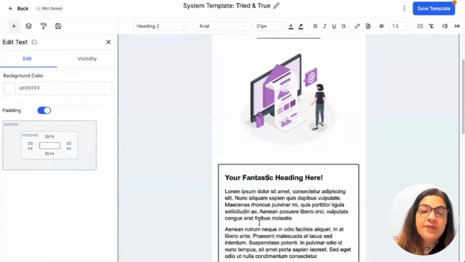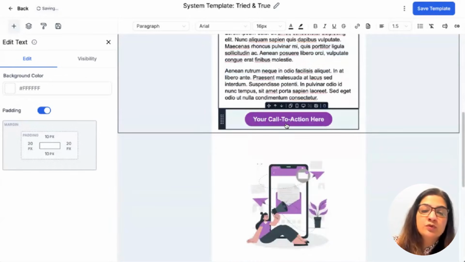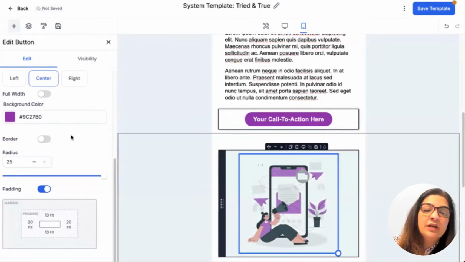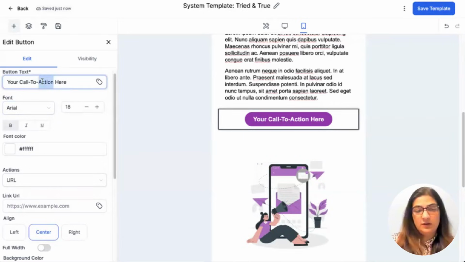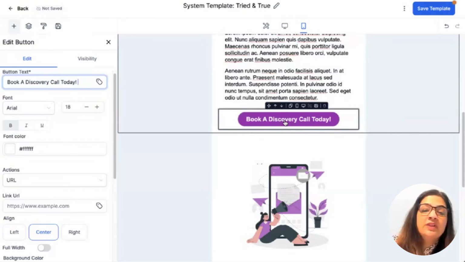This is the heading. This is where you add your email call to action, super, super important. It's already there. You can change the colors, fonts, everything here, but I would change the button text, the call to action text. Book a call or book a discovery call today. Okay. So when they click on it, it's going to go straight to your calendar. And that's one of the steps that we're going to go over as well. So we're going to leave this here right now.